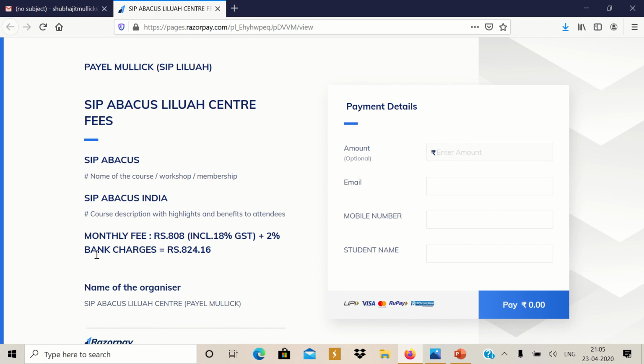Everything is given, monthly fee details. You can add over here book fee also separately, book fee, number one monthly fee, number two book fee. Like this, you can add 1, 2 like that, when you are setting up the page and enter the amount. Say enter example, I want to enter 2 rupees. Email ID, shubha gmail.com. Mobile number 80866. Student name Rohini. And pay 2 rupees.